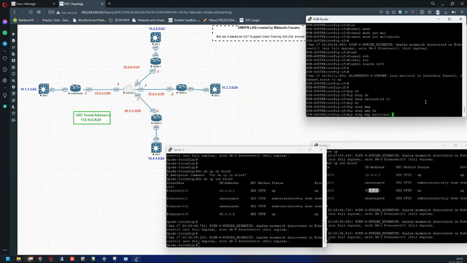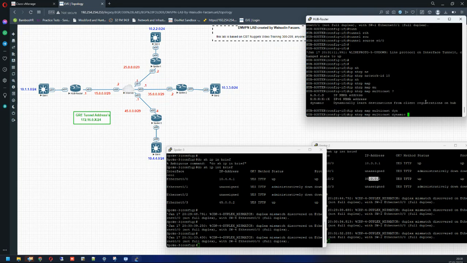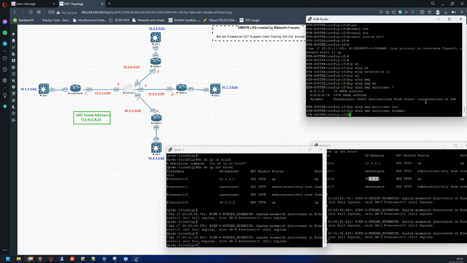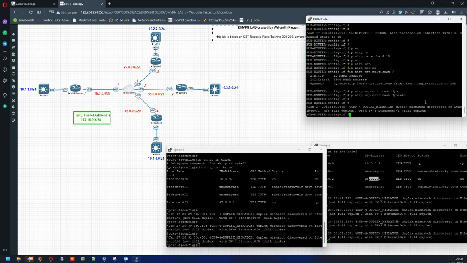dynamic. Now, the reason why we are doing dynamic is because in DMVPN version 2, we have each of the spokes communicating with the hub. They are statically mapping to the hub. So it is not the hub that is statically mapping to the spoke. Each of the spokes is statically mapping to the hub.